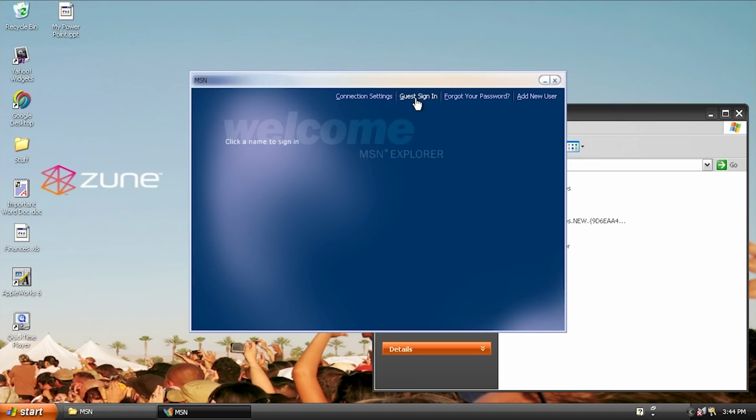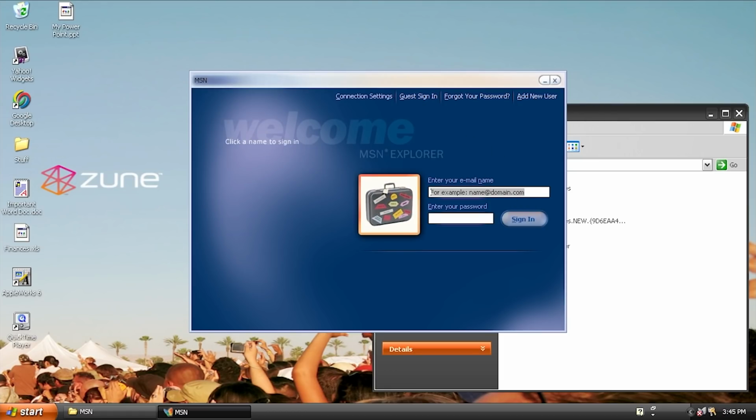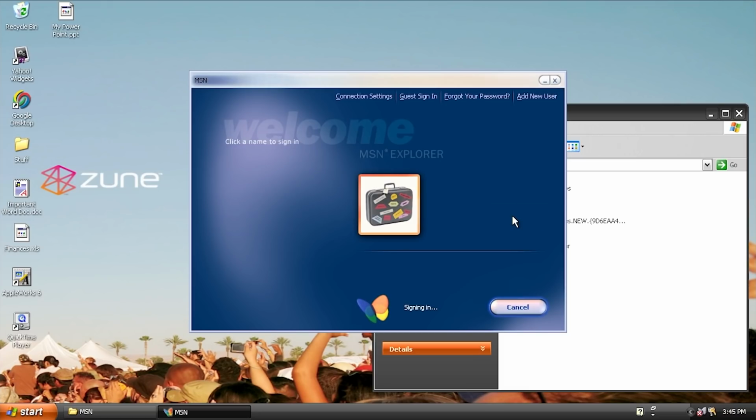Now you can sign in as a guest. You can use guest sign-in up here, and I've even tried to type in a real Hotmail or an Outlook.com email address. You can put whatever you want in here. It's not going to do anything because it'll just fail to reach the sign-in servers. So why am I telling you all this?